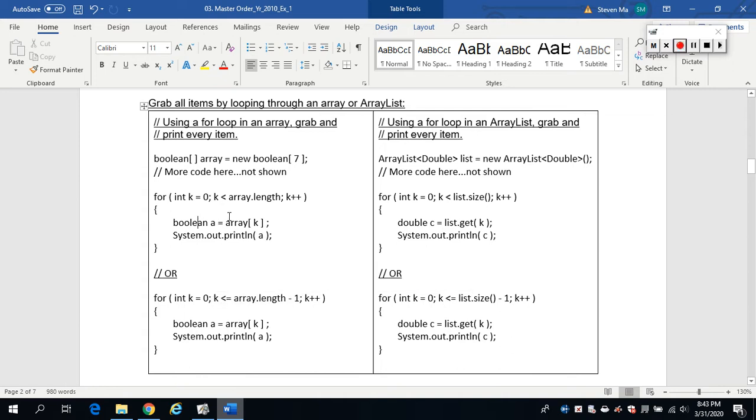Then what you do is you just grab the item of the array. You say array[k], and that will grab the kth item of the array. Because this is an array of booleans, array[k] will be a boolean value, so we'll just store that in a boolean variable. My variable name, I just called it a. It doesn't matter what you call it. So I'll say boolean a becomes array[k].